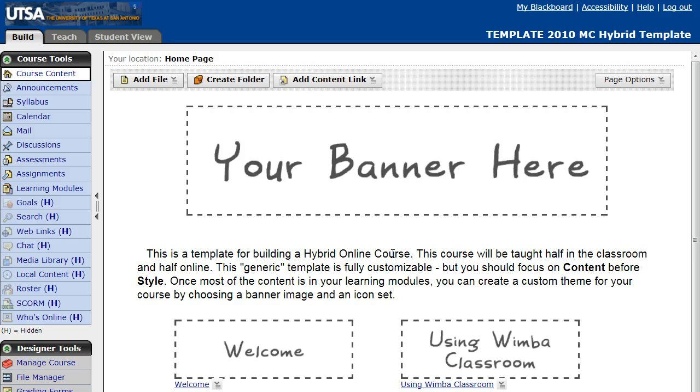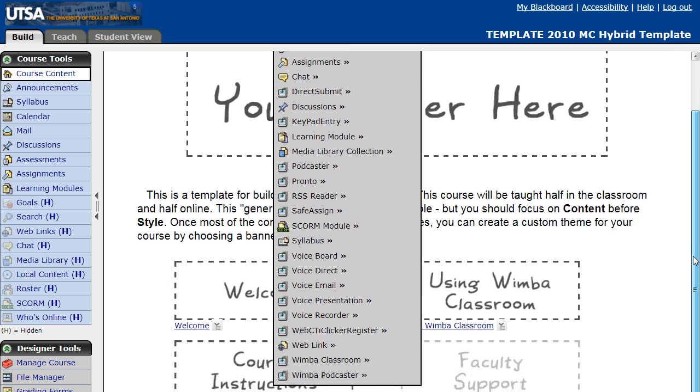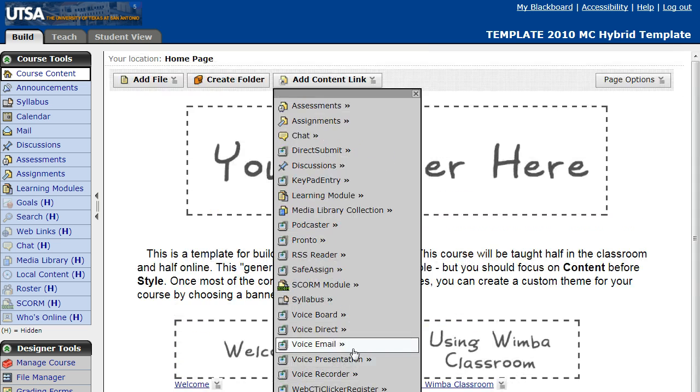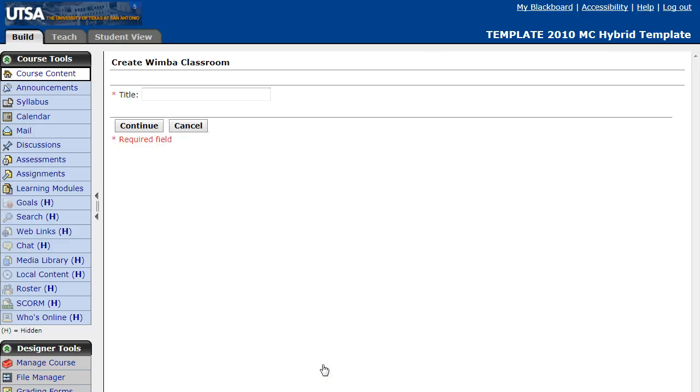So the first thing we're going to want to do is put on our build hat and actually build the classroom. So we're going to be in the build view and we're going to click on the add content link, and then scroll down until we see the link for Wimba classroom. That's the one we're going to click, and then we'll scroll down again and select create Wimba classroom. This will go through the creation process.